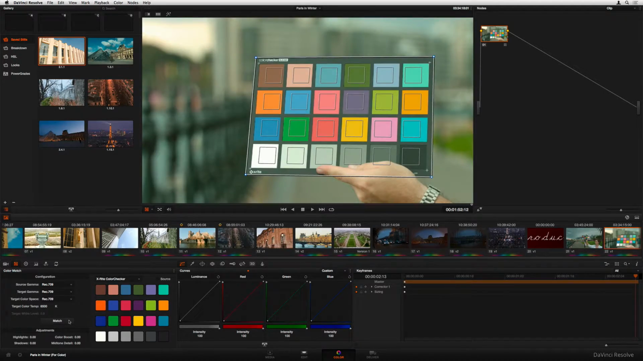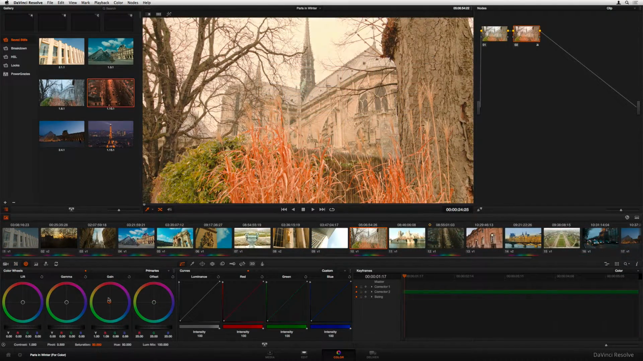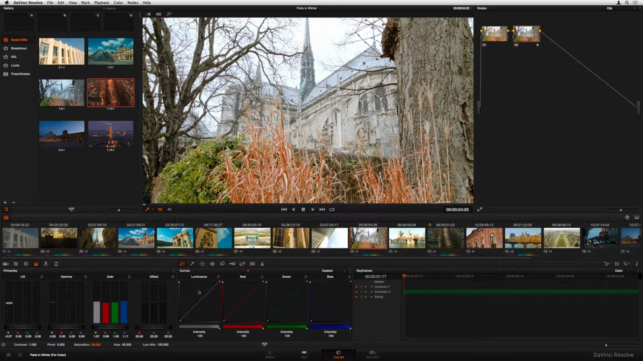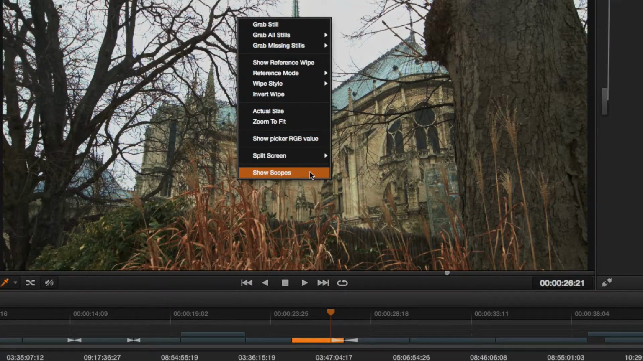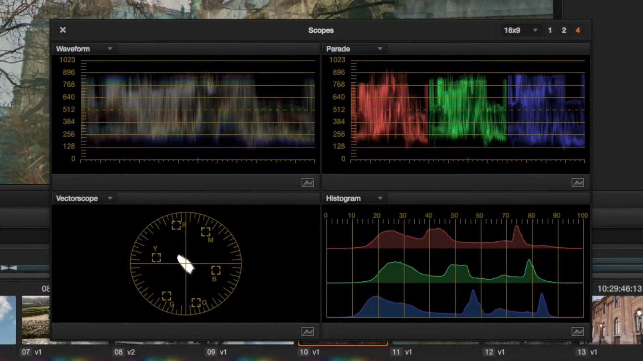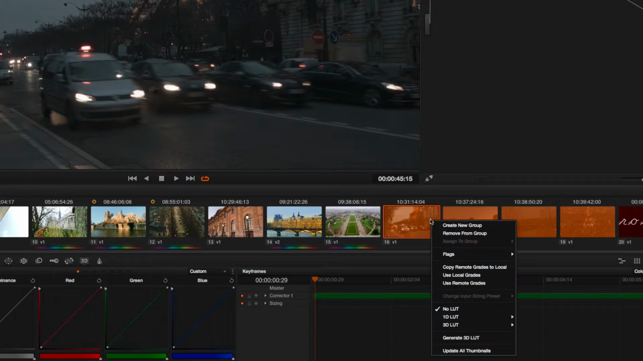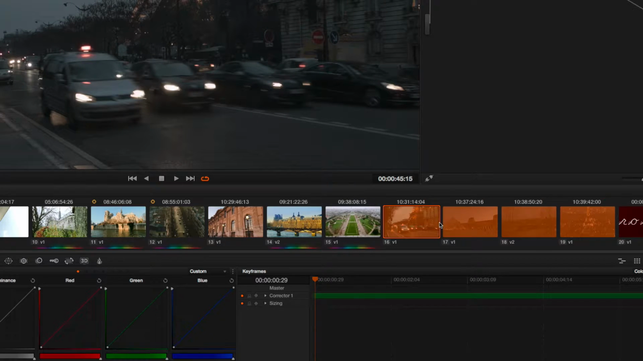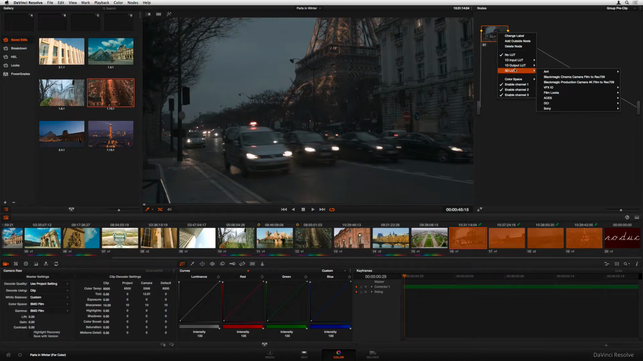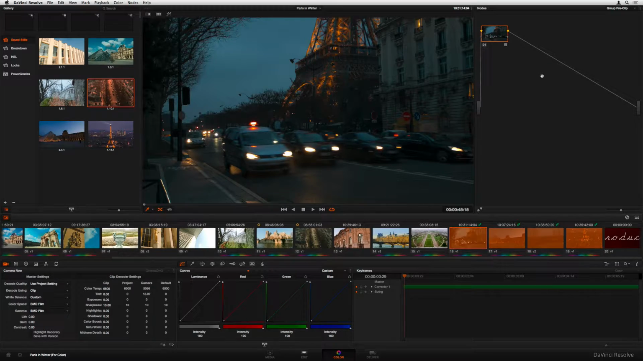Once the clips have been balanced, primary grading can begin using familiar color balance controls for lift, gamma, gain, and offset to adjust the overall color of the image. For more granular control, sliders on the primaries palette let you adjust individual YRGB channels. Using custom curves, you can make even finer adjustments to the luminance, red, green, or blue curves. If you want to check your work using video scopes, just right-click the viewer to show the waveform, parade, vector scope, and histogram window. Grades can be copied from one clip to another or to an entire group that you define. Adjustments made to one clip in a group automatically ripple to the others.